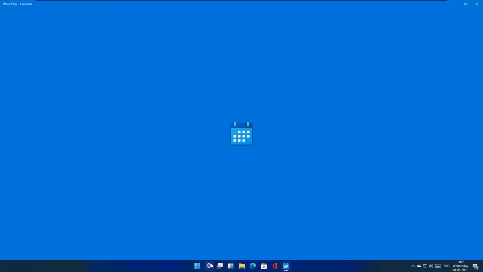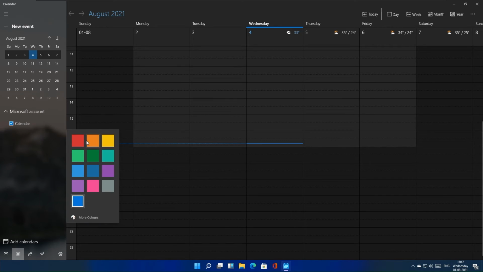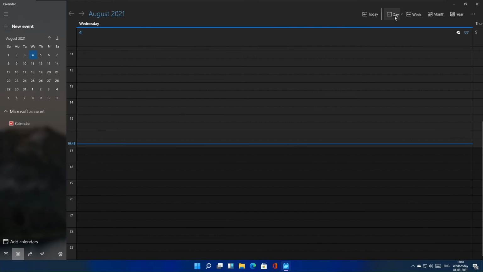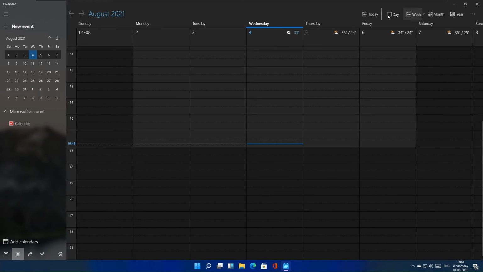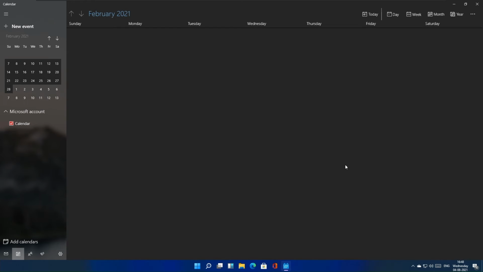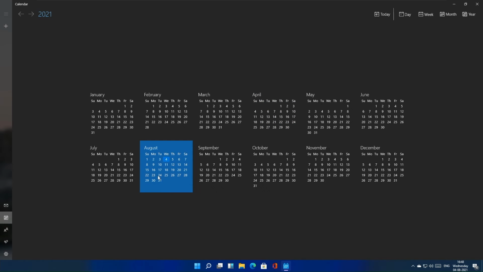Calendar app. It is a very good app to plan and schedule your day. You can link your Microsoft account or any other third-party calendar app and use it as your primary calendar app. You can also customize it with different colors. This is the day view. You will be able to see the schedule of a particular day. This is the default weekly view. We also have a monthly view here. This is the yearly view of your calendar.